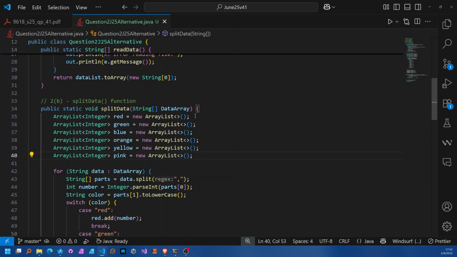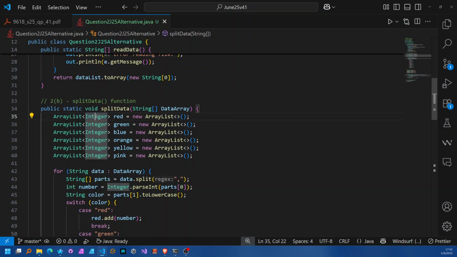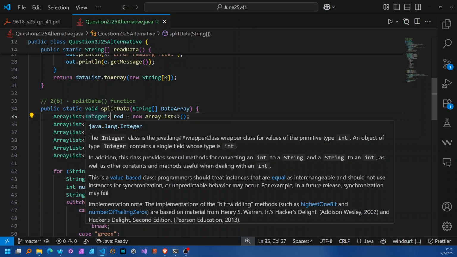So we are creating those ArrayList elements, and with an ArrayList, you always have to specify the data type that your ArrayList is going to store. So we are going to be storing integers. We are using the Integer wrapper class, as it were. Again, you can check out my Java series. I go through all these Java concepts in more detail.